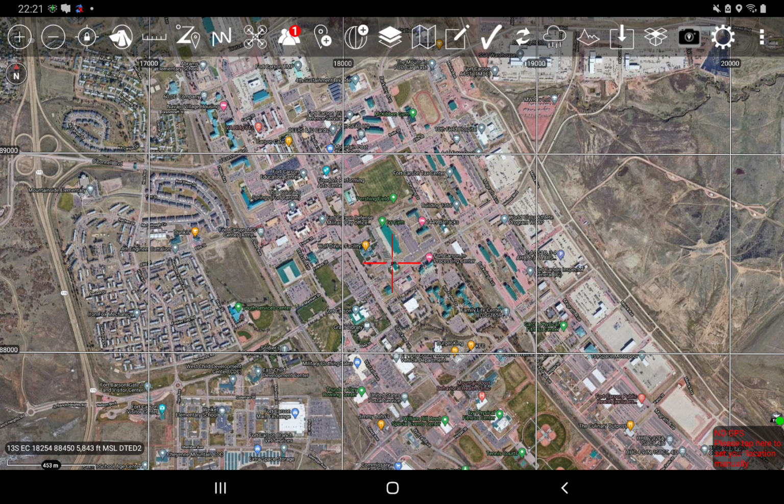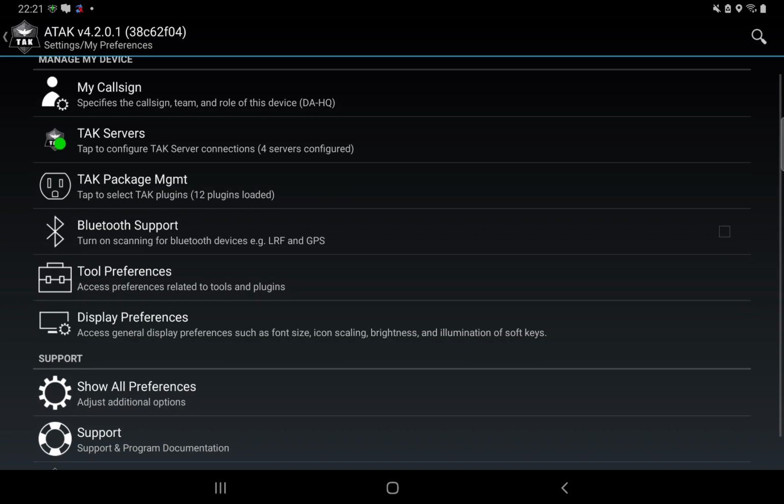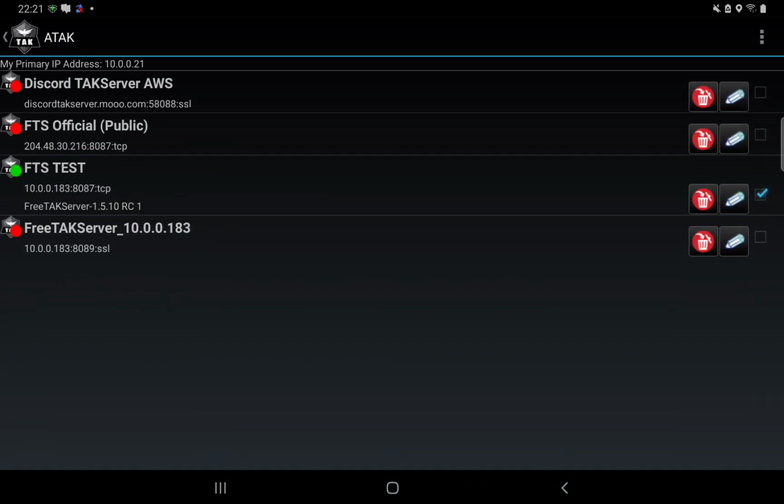Okay, so now we should be able to go back to settings, TAK servers, and you should be able to see that configuration right there, the one that says FreeTAKServer 10.0.0.183. All you have to do now is click on it, boom, and you're on. Now you're on SSL, and you can undo this connection now. This client has been successfully configured. So we have configured the server, we got the UI running, we got everything running, and we created an SSL cert for the client to be able to connect.